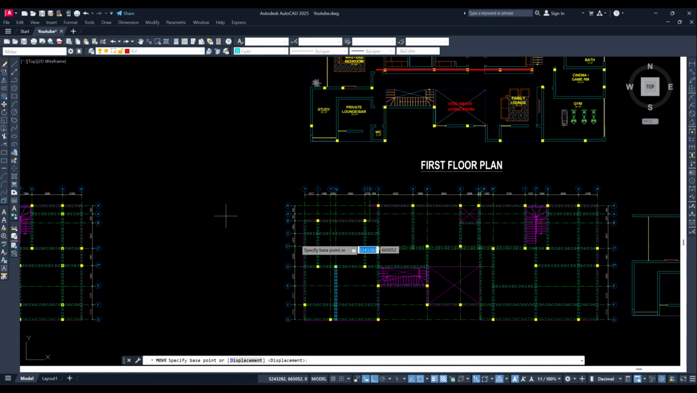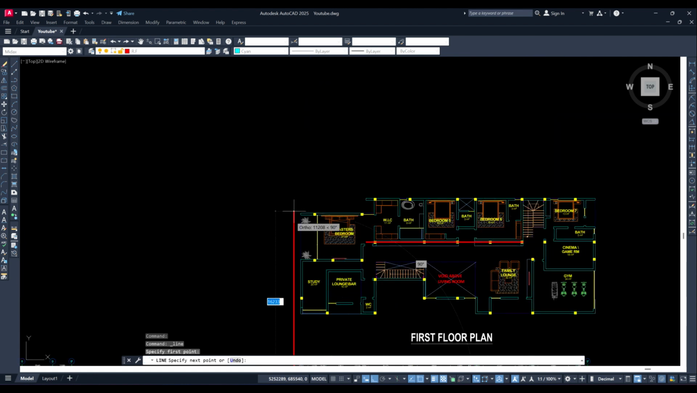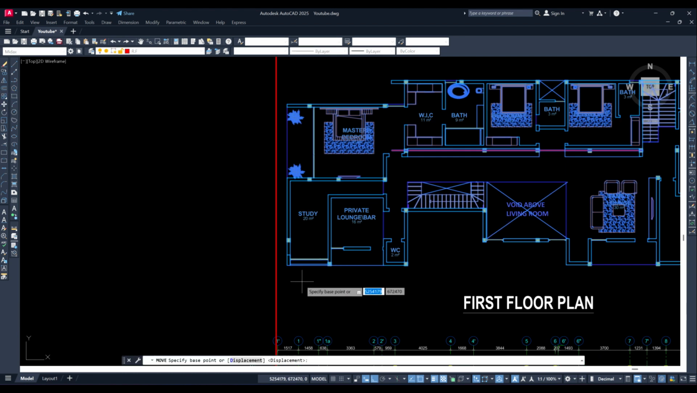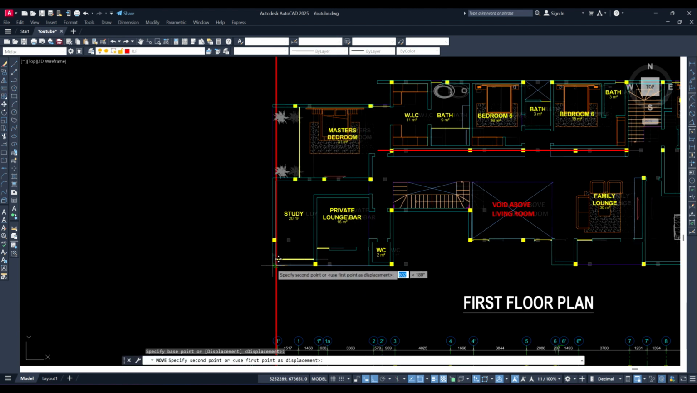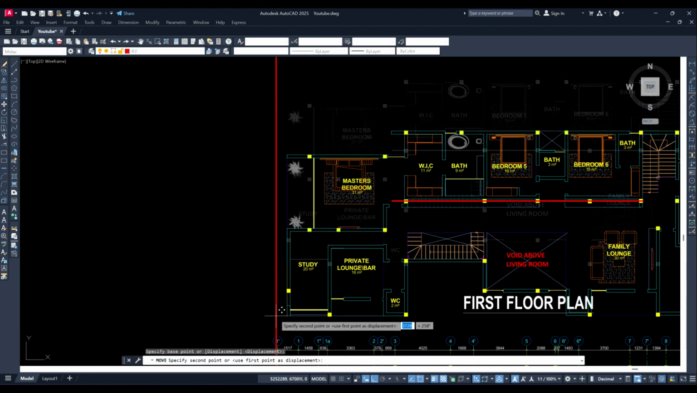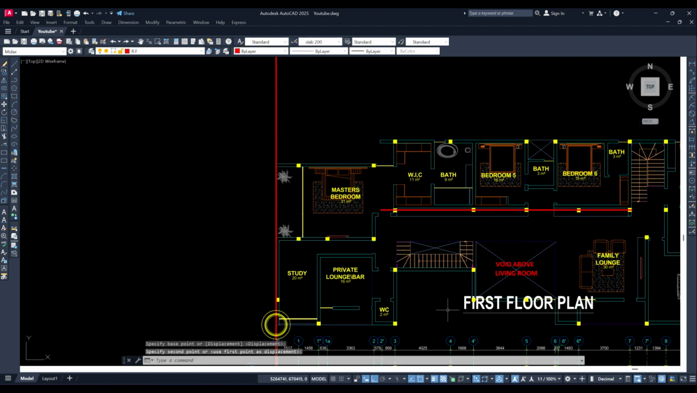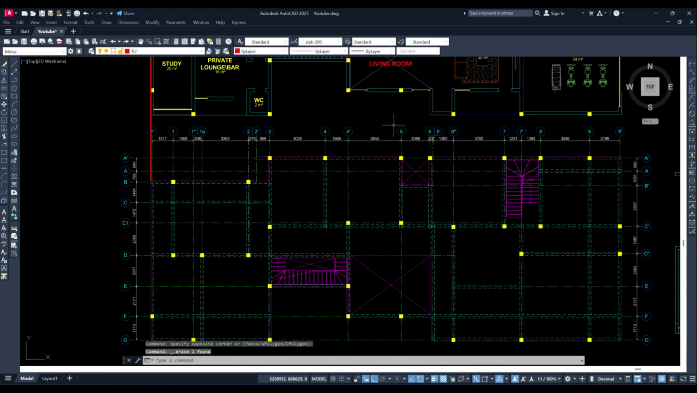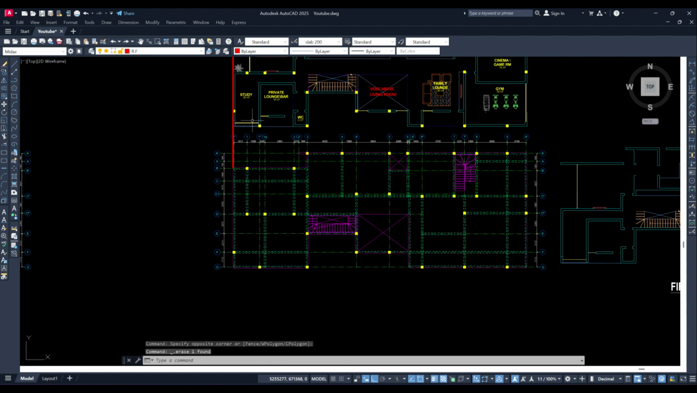So now, if you look at the first floor plan, let me make this align so it will be easier to understand, and also bring it closer. This is the first floor plan. Like I said, it's the first floor plan to get our general arrangement.